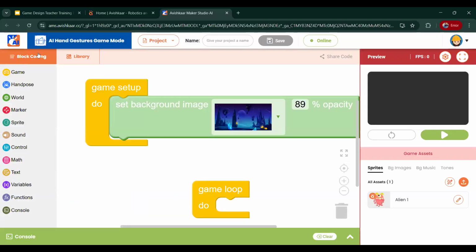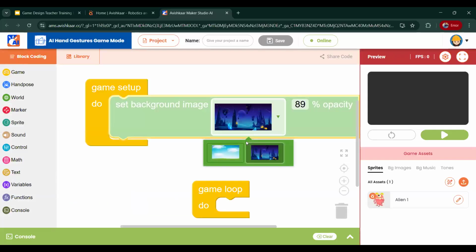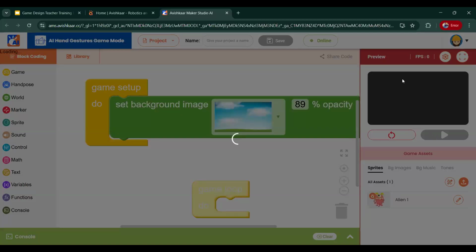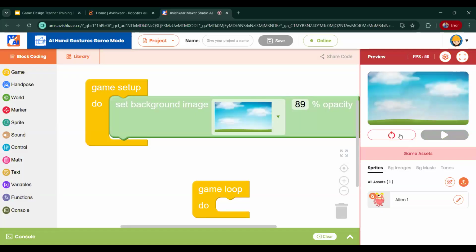And I'll go back to the block coding. Now, if I press here, you will be able to see I have two options. Either I can select the previous default image, or I can go for the sky image. So I have selected now the sky image, and if I press on the play button, the background image has changed to the sky one. Anyone has any questions till here?